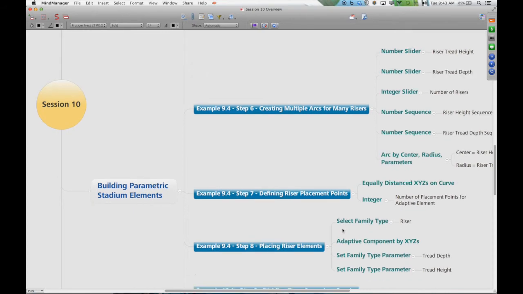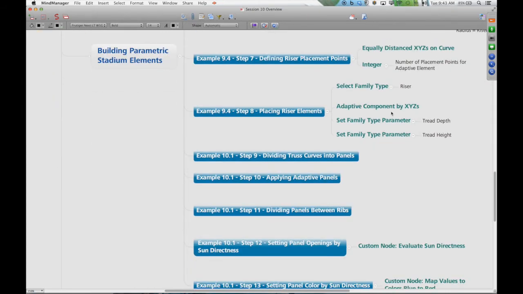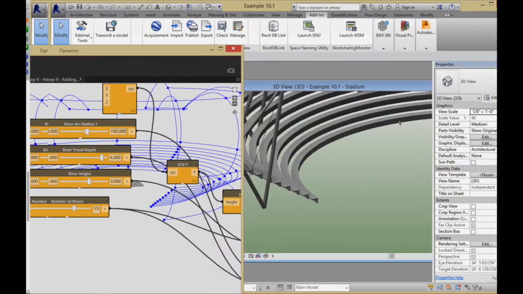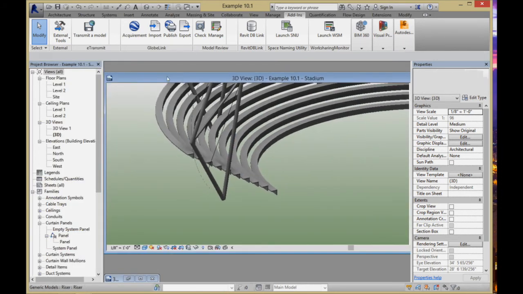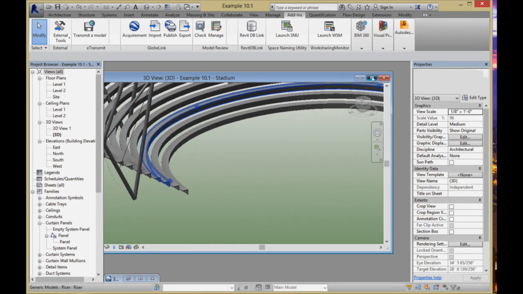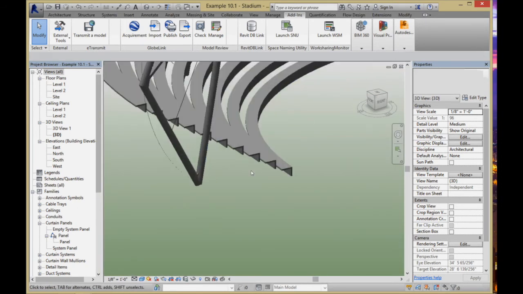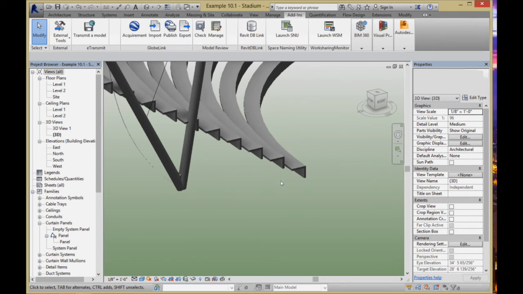Okay, then we place these riser elements by using the adaptive component. That's one thing I did not do. Let's go ahead and talk about that. If we want to go through and actually control the tread depth and tread height, you'll notice that over here I have these little gaps. Let me make that a little bigger so you can see it better. I have little gaps in my scenario because I've defined placement curves to assume the right height and the right thickness, but I haven't actually adapted the adaptive component to adopt those.